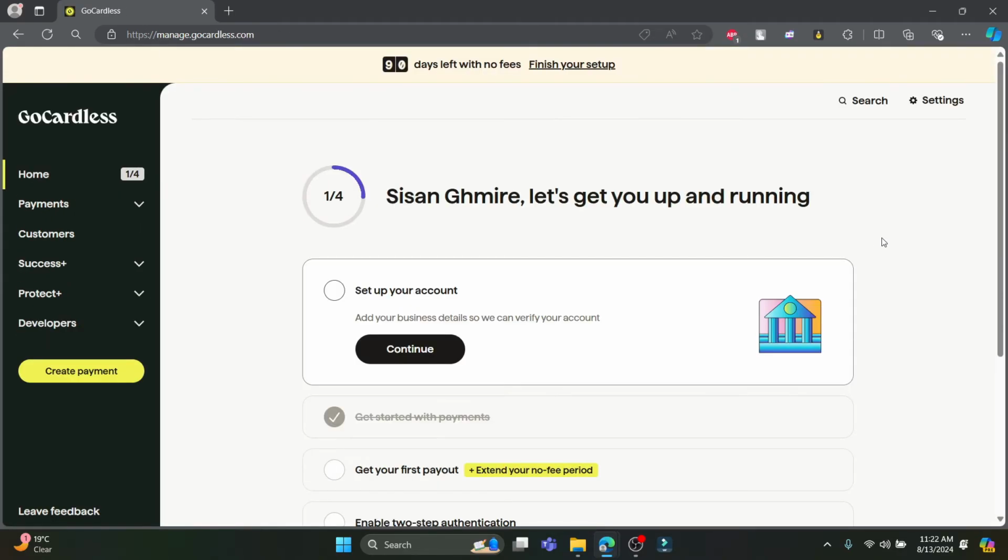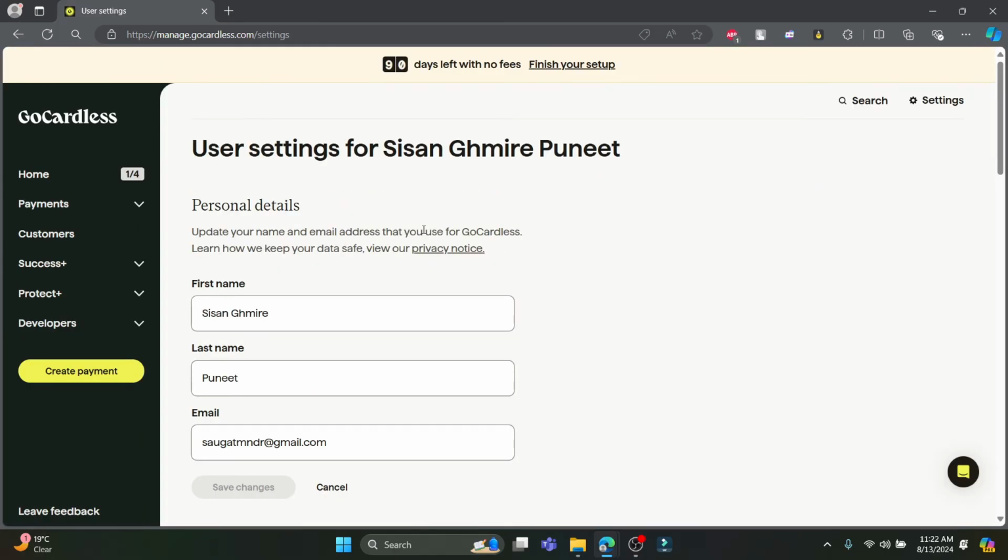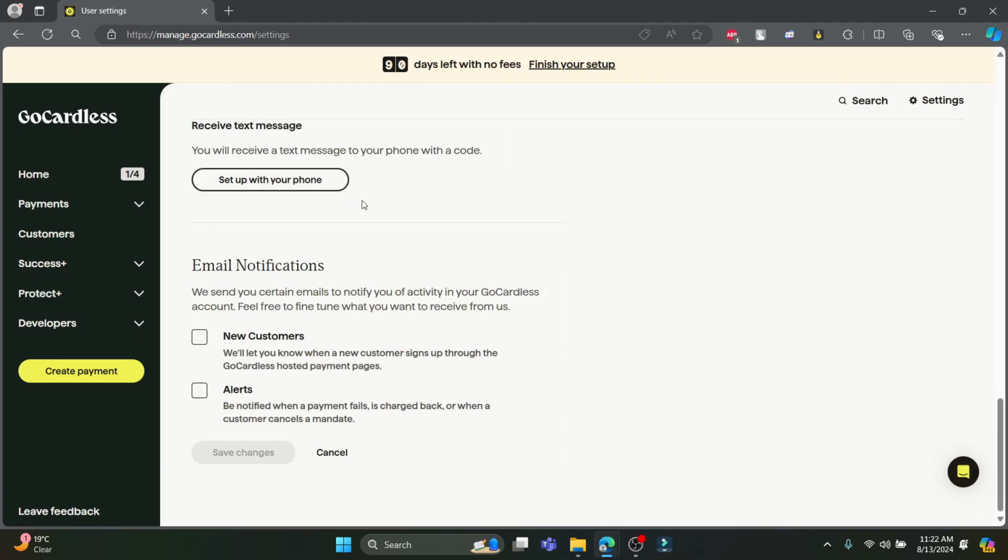So I'm going to teach you how you can turn on your email notifications. Once again, go to GoCardless, log into your account, and you can find settings over here on the top right hand side. Click on it and go to user settings. As soon as you click on user settings, scroll all the way down and find email notifications. Right now it is currently turned off.